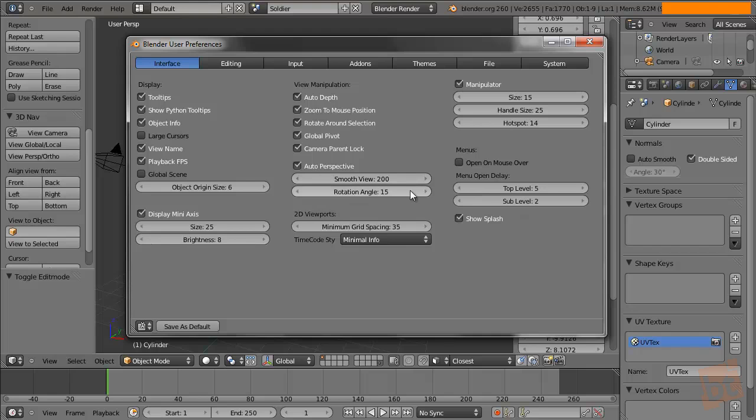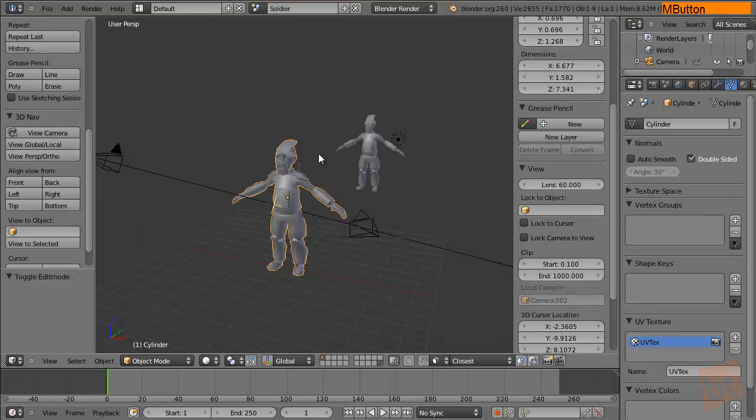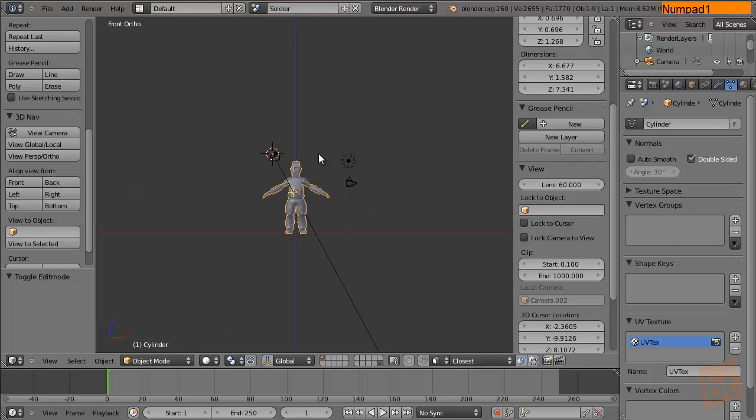Here in the rotation angle, we define the amount of rotation that we do when we press one of the cross numbers in the Numpad. So it defines the increment in which the camera rotates there. Also here, smooth view, I like to use it. Let's put it on 500 so you can see its effect. When we press one of the buttons for the view, you can see that it rotates in a smooth way, some kind of animation.